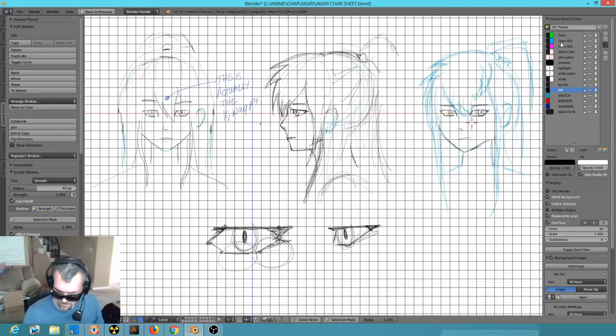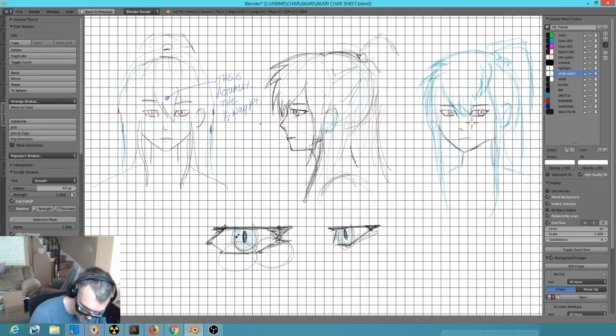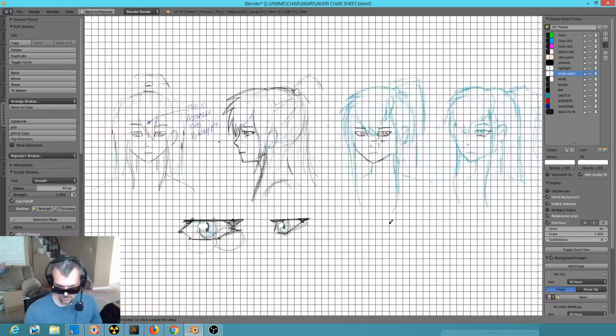And of course, in anime world, let's just say she has blue eyes. I'll use my blue pencil as the eyes. Then let's add a white patch, which is going to be like something like that. Right? So that's getting closer to what we should be achieving, if I'm correct.